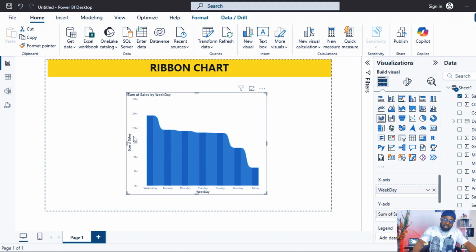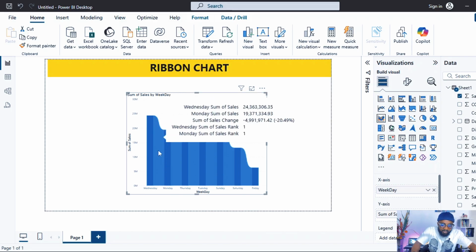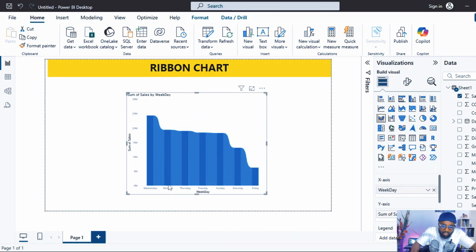So this is beautiful already, right? But that's not all of it. Let's wait for it. So this means Wednesday made the highest sale. All right, Wednesday made the highest sale, and then followed by Monday, followed by Thursday, Tuesday, Sunday, Saturday, and then Friday. So they made much less sale.